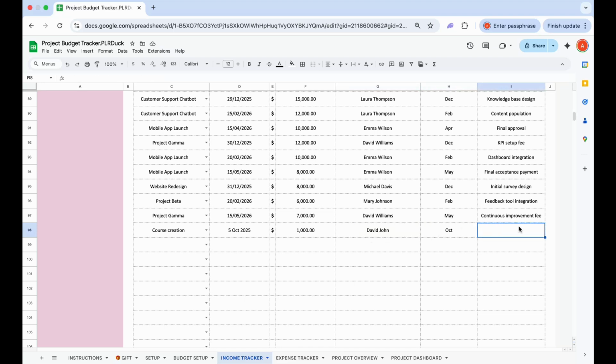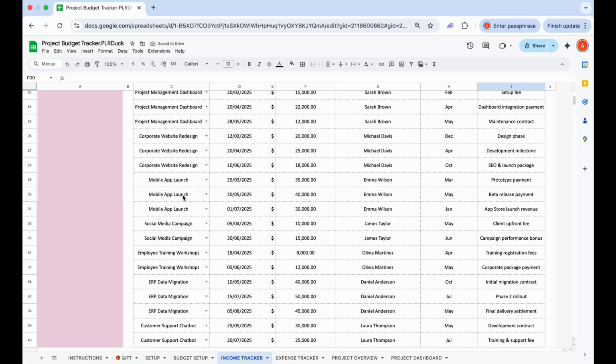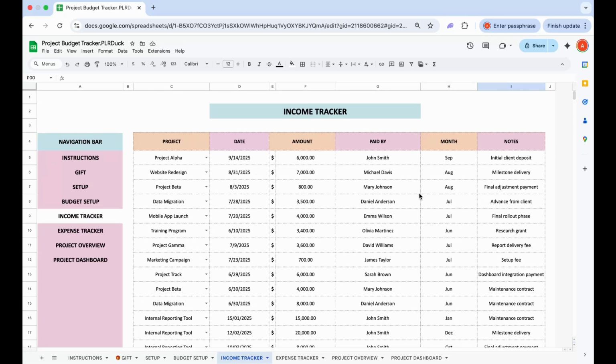And here I can give the notes. So I'll say initial payment. So this is going to be the notes over here. Like this, you can add all the incomes over here, and you will be easily able to track, for each and every project, how much income you have got from the client.